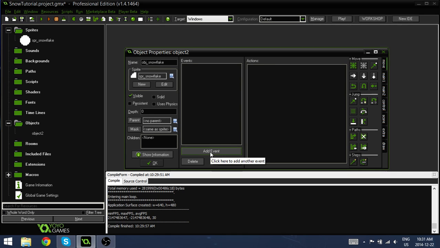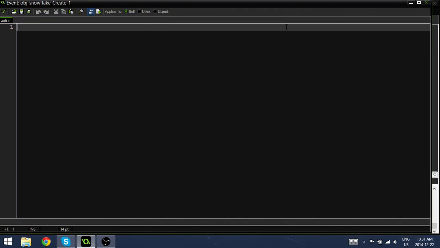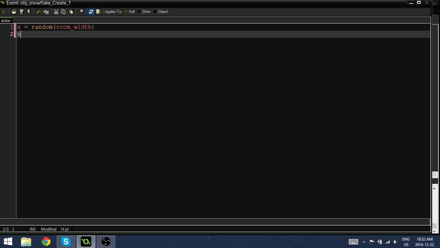Now, we don't really have to do much in the OBJ Snowflake. In the create event, we're going to do a few things. We're going to say x is equal to random room width. What this is going to do is, as soon as the object is created, it's going to move to a random position along the width of the room. That way every time the snow falls, it falls at a different position. And we're going to say vspeed is equal to 10, which basically is just going to make it go down.